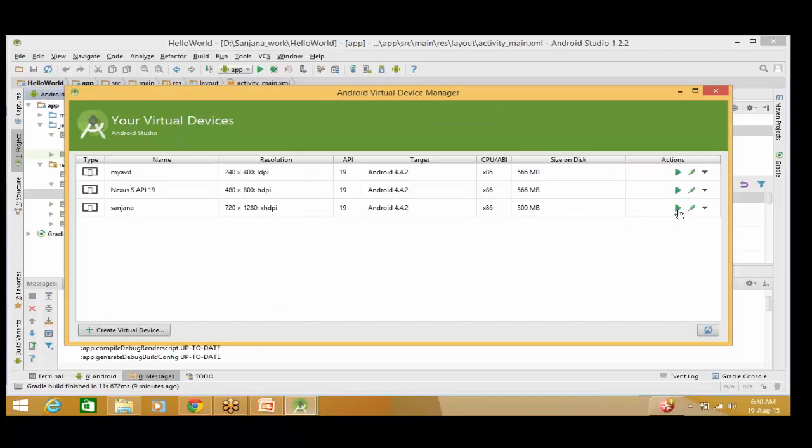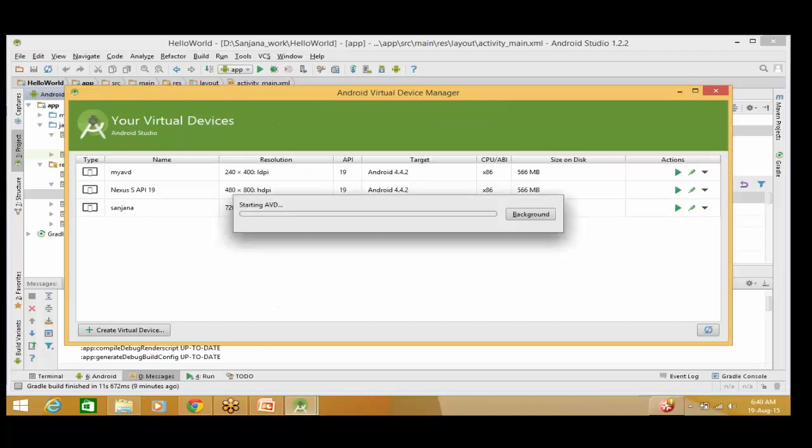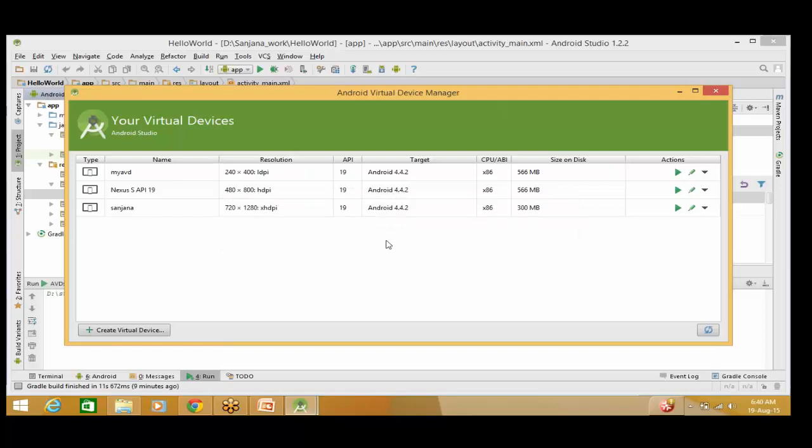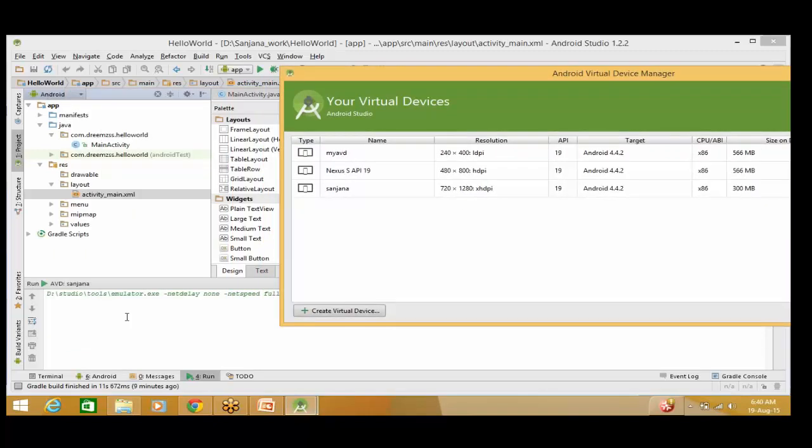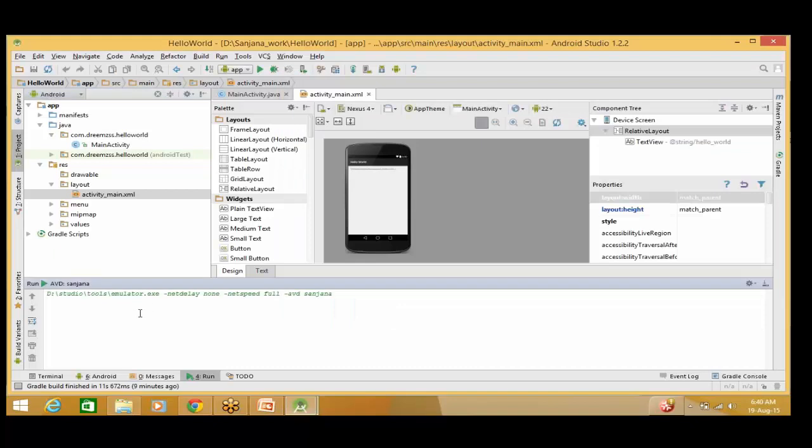Now I would like to launch it. If you want to launch, just click on this button. It's starting the AVD, so it will take a few minutes. Please wait until it opens up. Here it will show you an indicator inside the console part. Just wait here until HAX is working. HAX stands for Hardware Acceleration Execution Manager, so simply a hardware acceleration executor you can say.